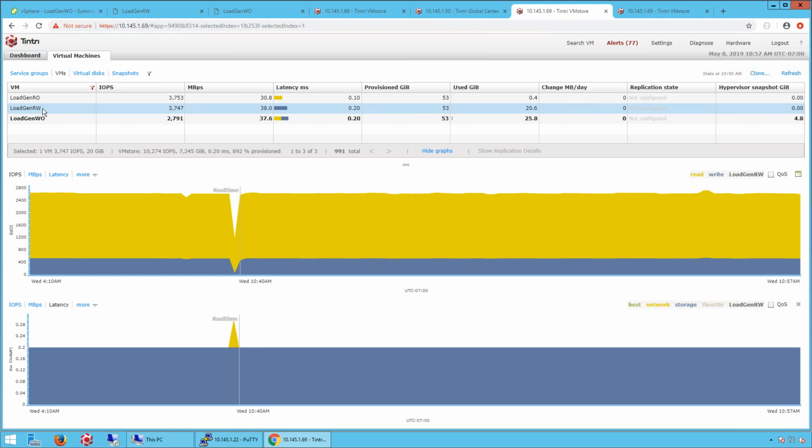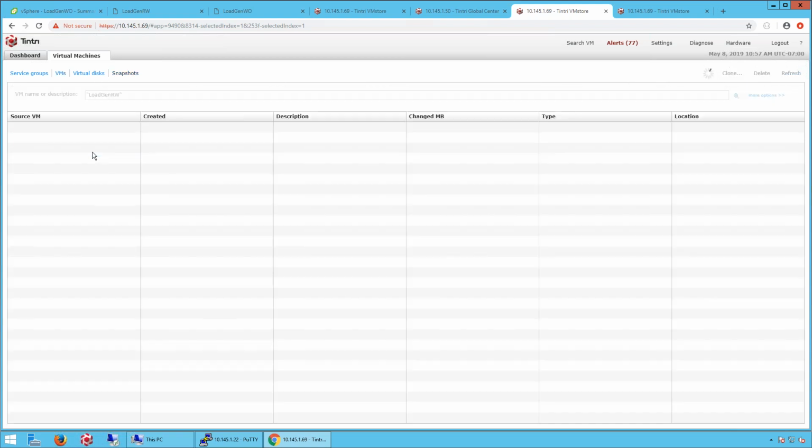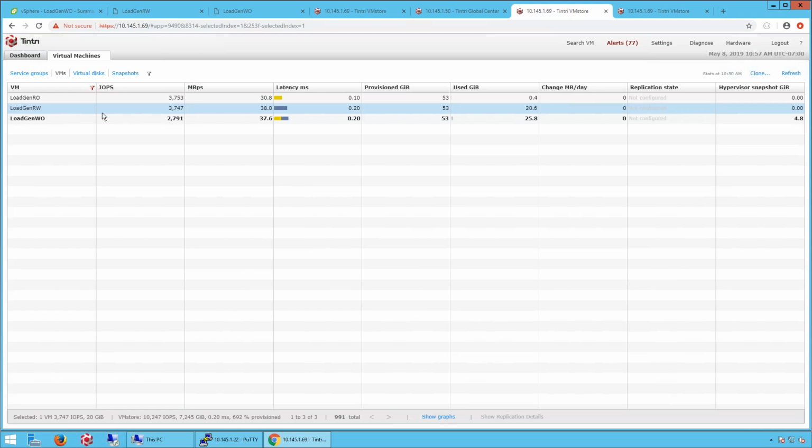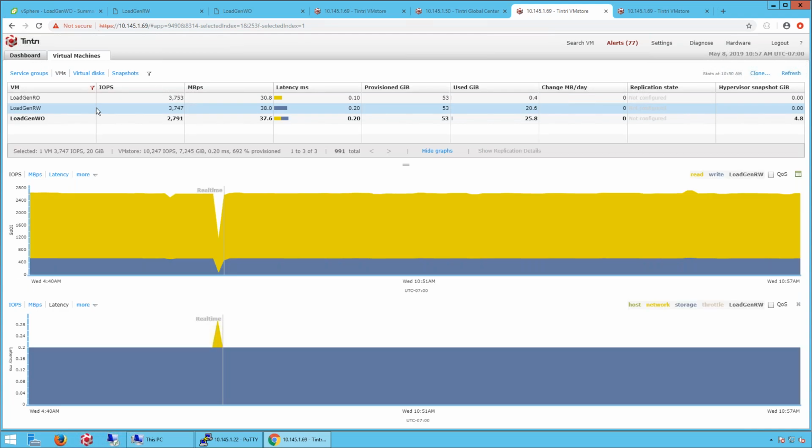And in this case, I just took a snapshot of that VM, and you can see that there's no performance impact. And if I look at view snapshots for the VM, you can see that this loggen read-write has a snapshot that I just created. And there was no hit on performance, of course, because this is an array level snapshot. All we did is some metadata operations to say this snapshot is represented by this set of blocks, and we start writing more blocks as data comes in.